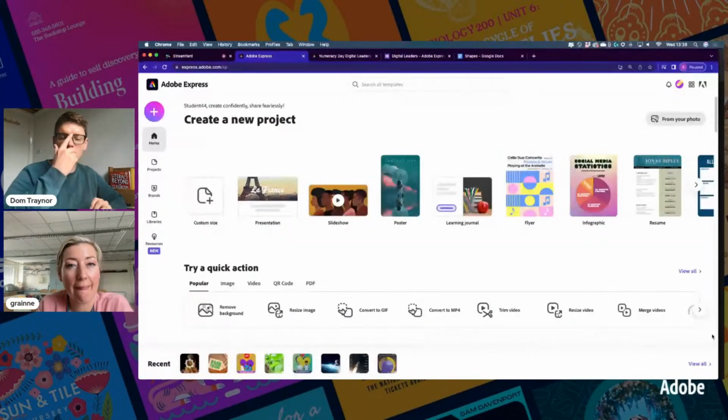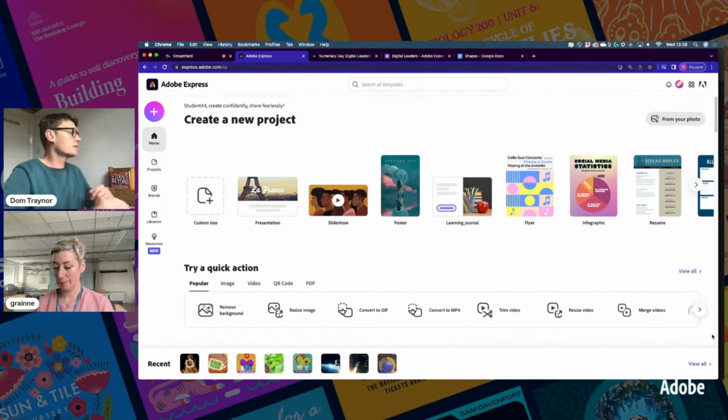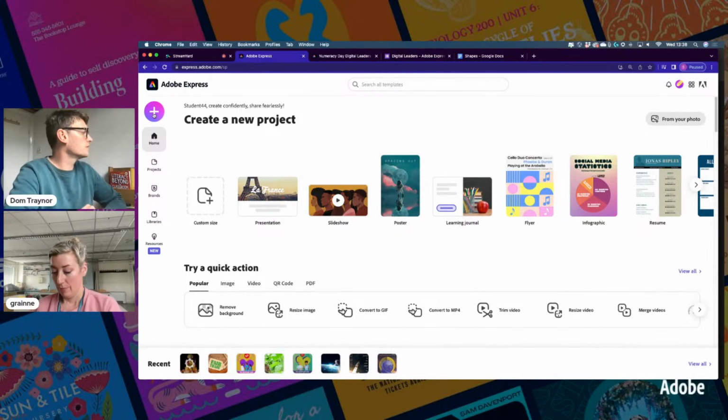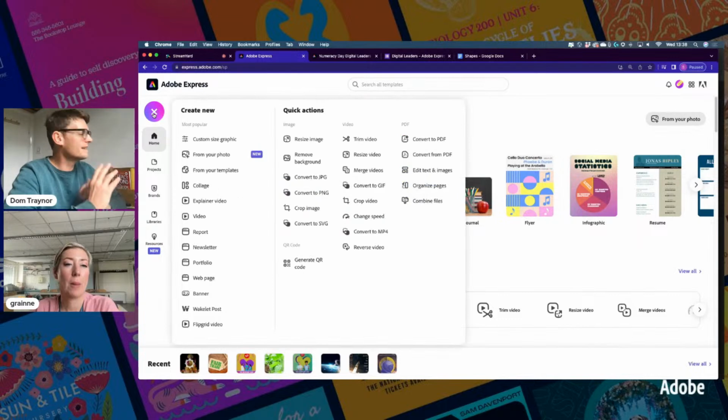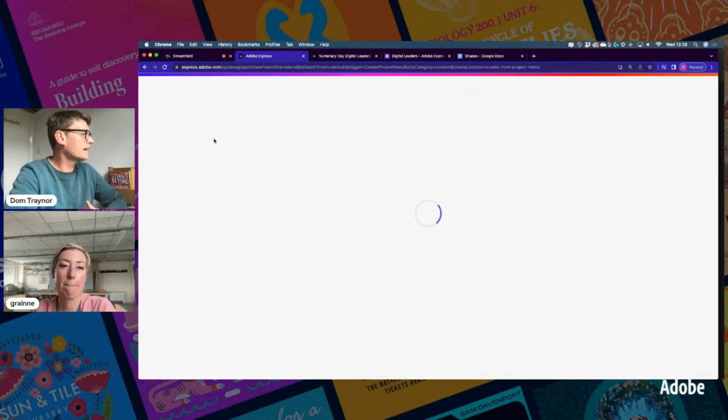Good stuff. Right. So let's go back here. If you're on a Chromebook, desktop, laptop, if you're using the browser, this is where you need to tune in. It's very similar to how Grania did it there. Instead of going up to custom size graphic as you would on an iPad in the top left, you can press the plus, and custom size graphic is just here. So it's dead easy. Give that a click.